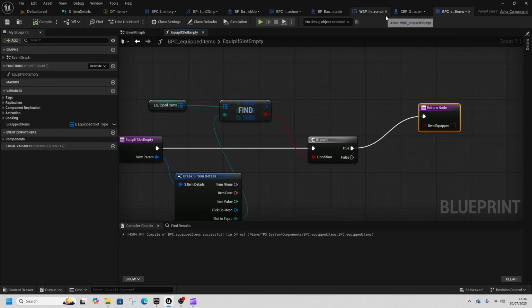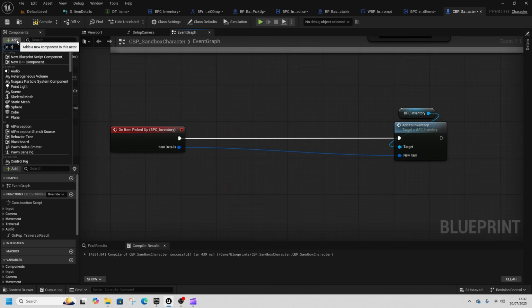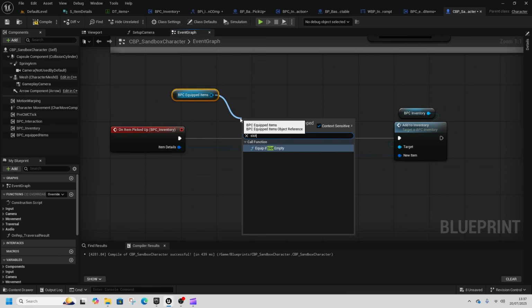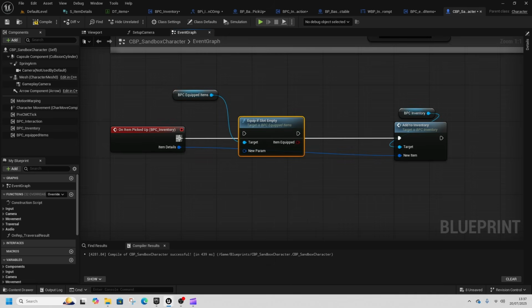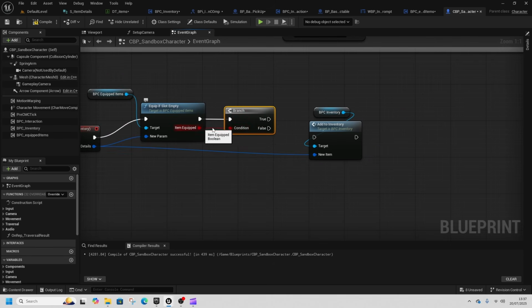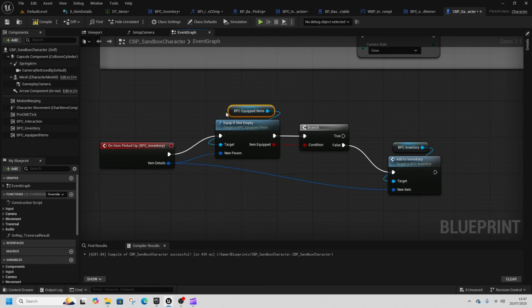And then back in our sandbox character, we can add equipment, drag it out, and do a check for equip if slot is empty. And we can pass in item details to the new parameter, get a branch, pass that in. And if item equipped is true, we do nothing. And if it's false, then we add that item to the inventory, because we don't want our equipped items to sit on our inventory. We want them to sit on our equipped items character.